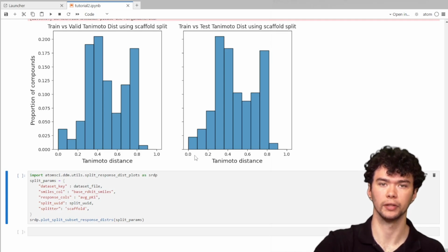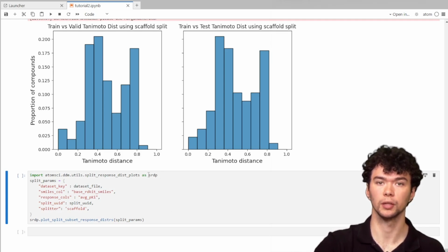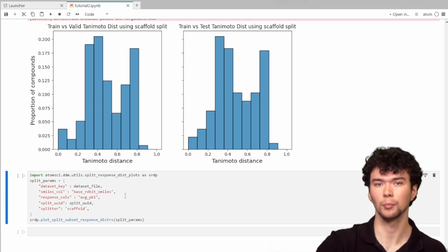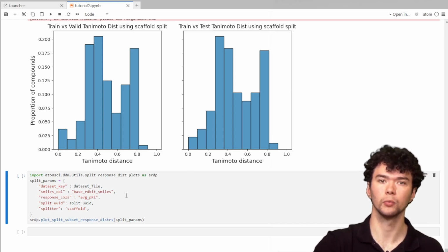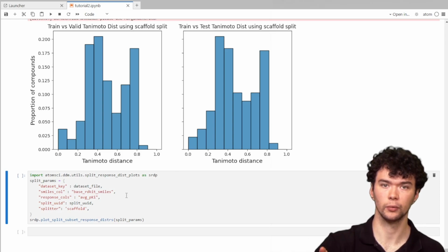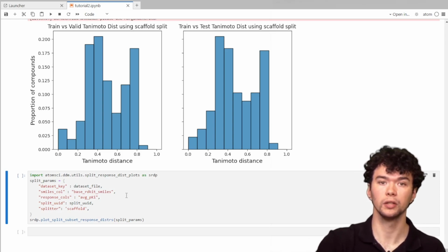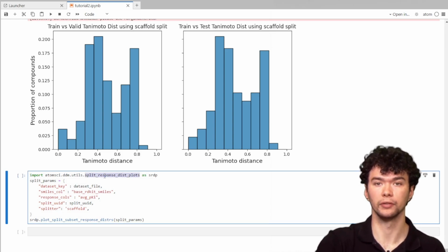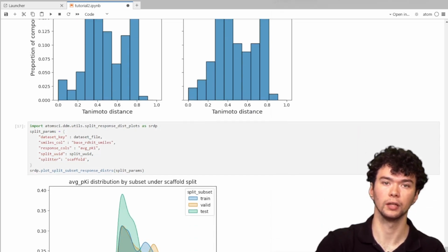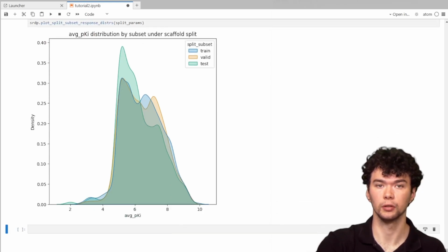We also want to plot the distribution of the response values in each subset to ensure that each subset has similar pKi values, so that the model wouldn't be asked to predict a value from the test set with a pKi value different than anything it's ever seen before. We can do this by importing split response dist plots and supplying the plot split subset response distributions with the split parameters. Since we can see that the pKis are roughly similarly distributed across the subsets, we can be confident that this won't be an issue.